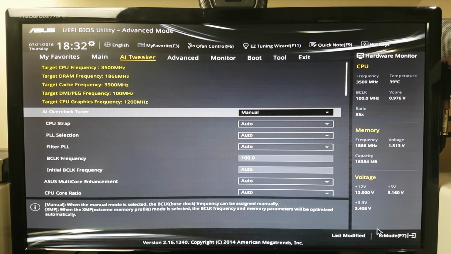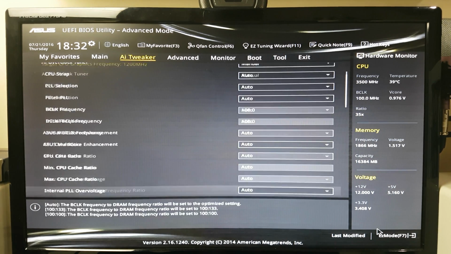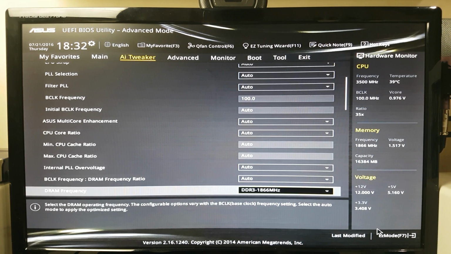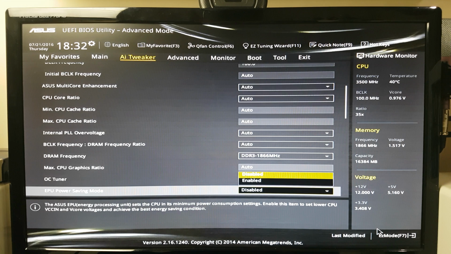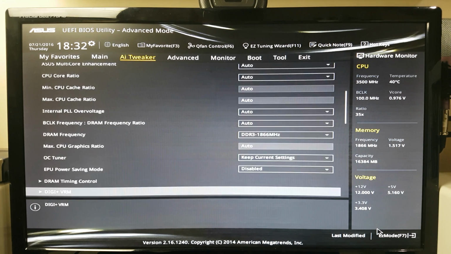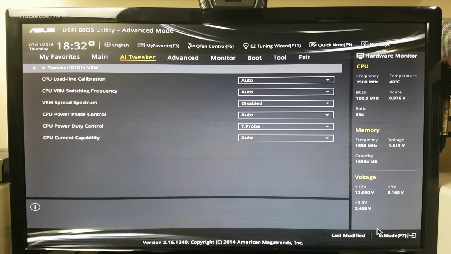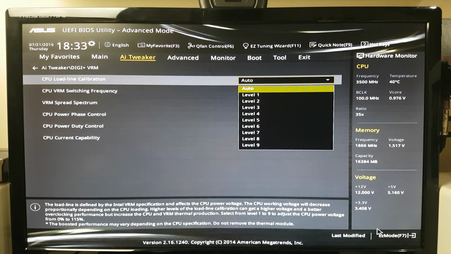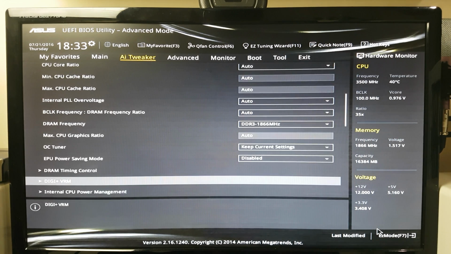Now, you might not see this. This is an Asus motherboard, so it might not all be the same, but you should be able to take this and figure it out. So we've got the DRAM voltage. We've done all that. Overclock tuner. EPU power disabled. Then we're going to go to the Digi+ VRM. Now, the CPU load line calibration, we're going to need to set this to level 8 for most of the overclocks that I want to achieve. And I'm going to go back.